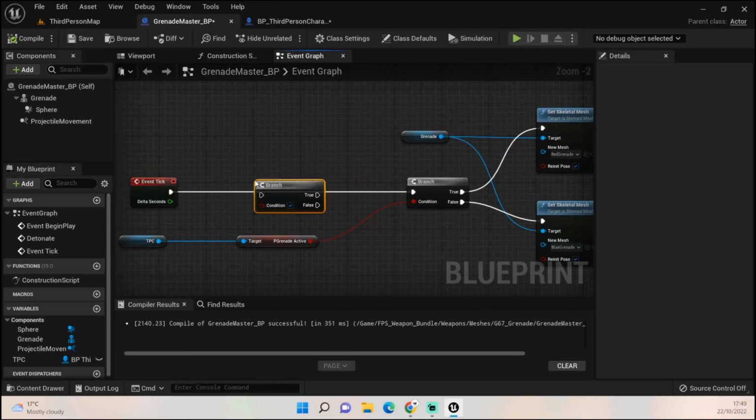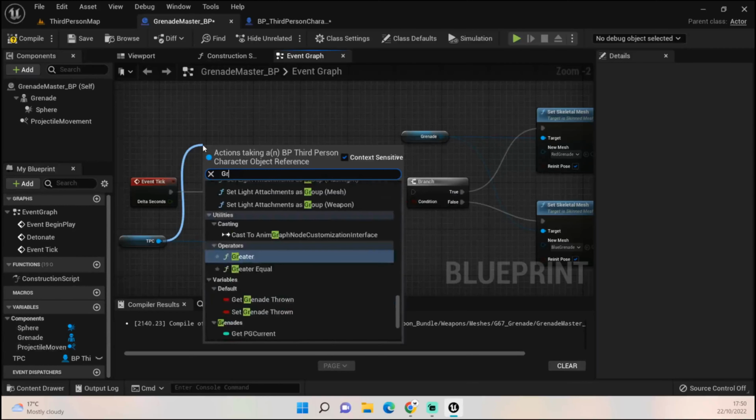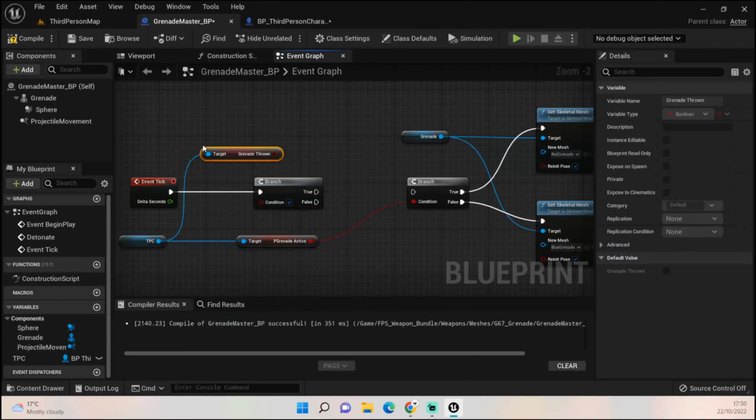I think this is where we'll need a branch here, maybe. And we want to come off of this and get grenade thrown. If it's true, we don't want it to do anything, and if it's false, we'll go into here.